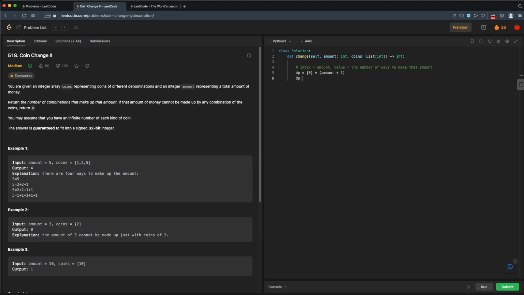Cool. And now our DP, we're going to start this off, our DP at 0. There's one way to do 0. We could have no coins, so there's one way to do that one. All right, now it's just a matter of going through and figuring out if we have some amount, how many ways are there to make some smaller amounts?